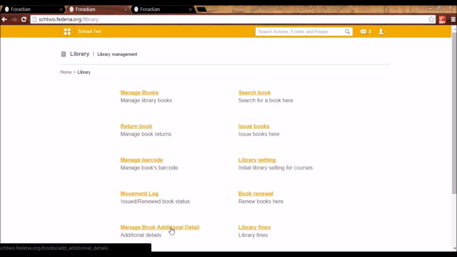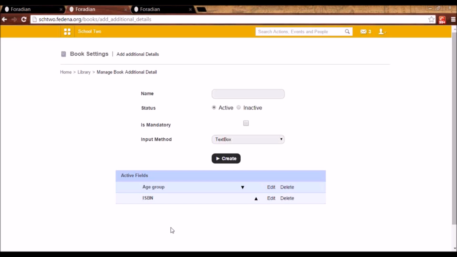Then you have manage book additional detail. This is actually similar to what we have for student. So if you do this and you add a book, it is also going to ask you about age group and ISBN, and they will be visible when you open the book. So some extra information if you want to attach while adding the book, that is additional details.